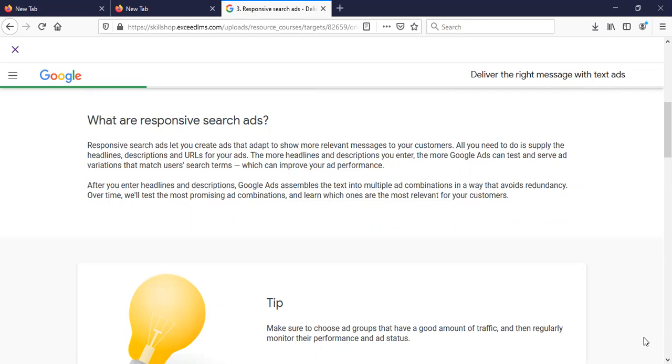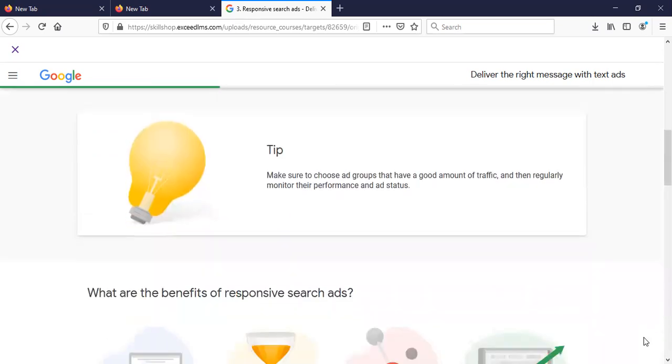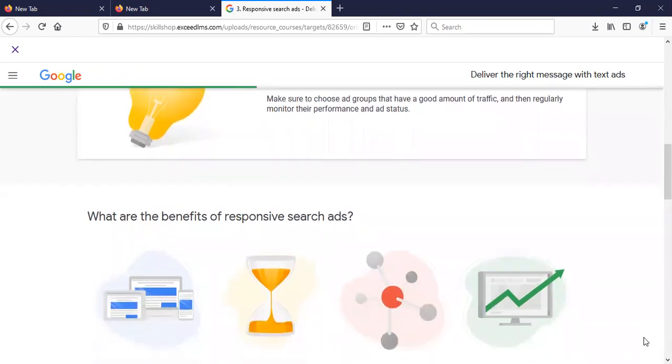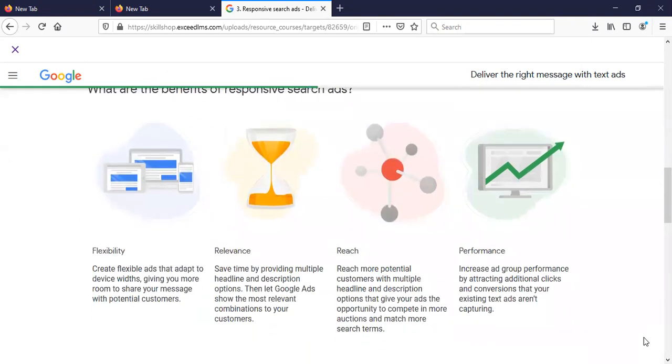After you enter headlines and descriptions, Google Ads assembles the text into multiple ad combinations in a way that avoids redundancy. Over time, we will test the most promising ad combinations and learn which ones are the most relevant for your customers. Tip: make sure to choose ad groups that have a good amount of traffic and then regularly monitor their performance and ad status.